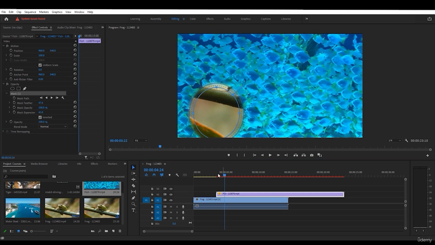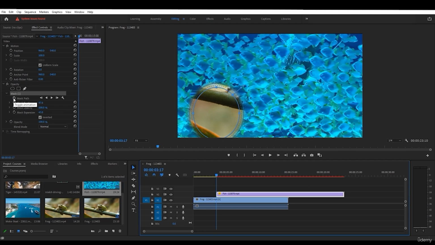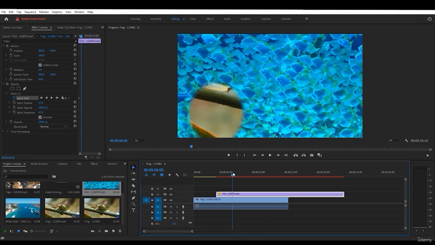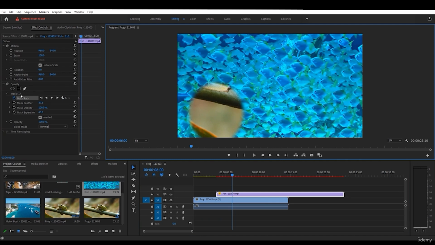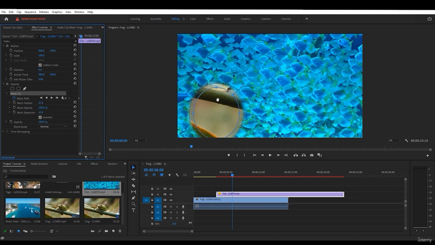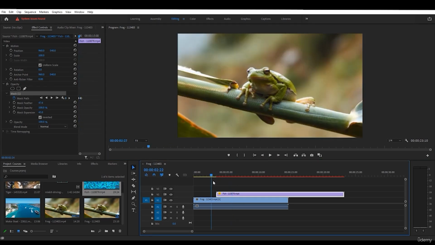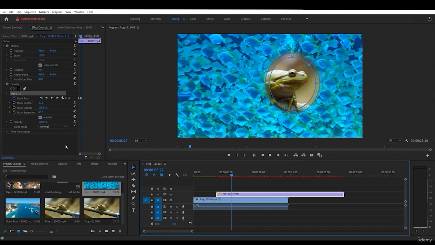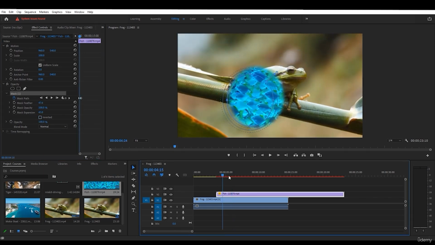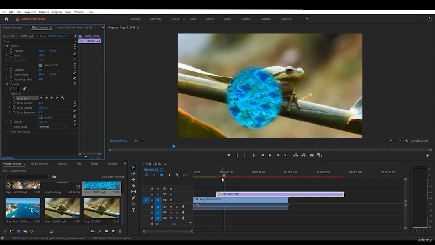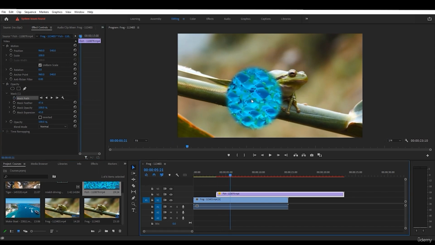So let's animate our mask. Turn on the toggle animation and move the time slider. Select mask and then move it here. You can see that our mask is now animated. Let's uncheck invert. Okay, so this is our mask and this is our background layer.